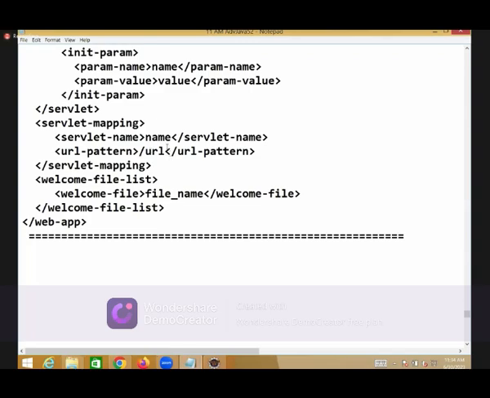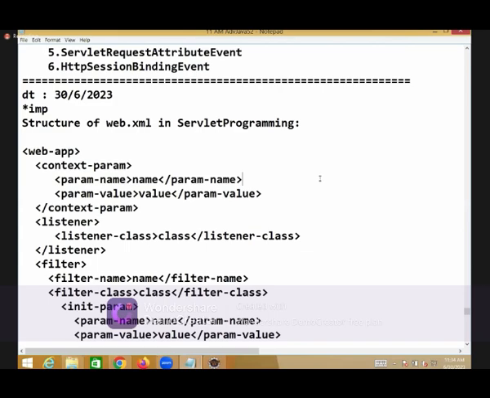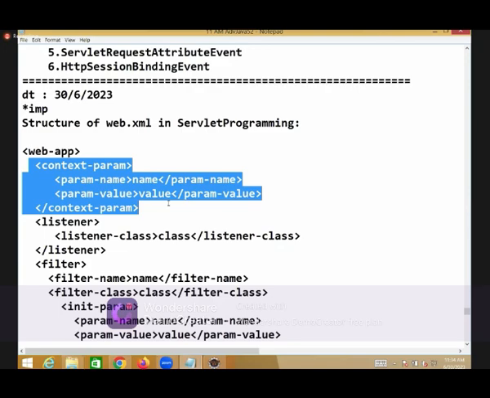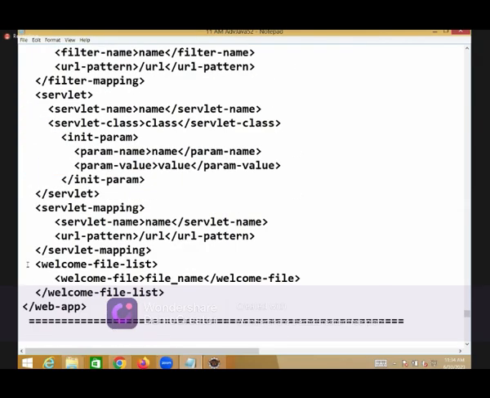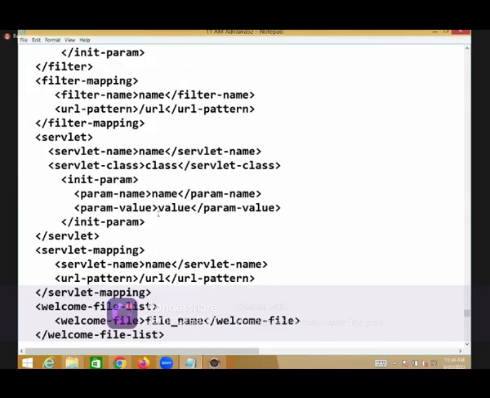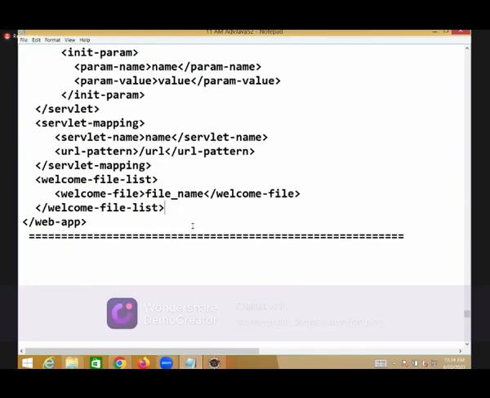So, complete. What is the highest priority tag here? Context-param. The second highest priority is welcome-file-list. The remaining are all based on the requirement: filter comes in the filter tag, listener in the listener tag, servlet in the servlet tags, and so on. But first priority is given to context-param. If context-param is not there, then it goes to welcome-file-list. It's theory.